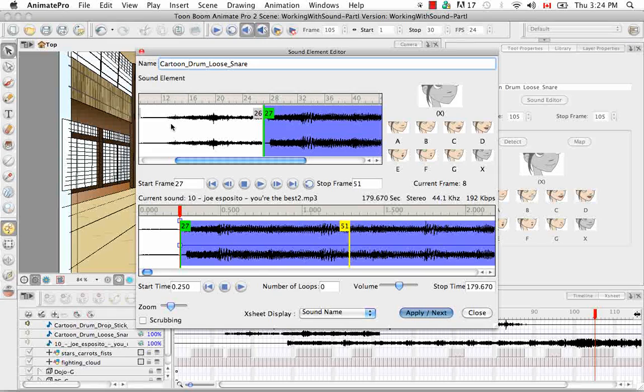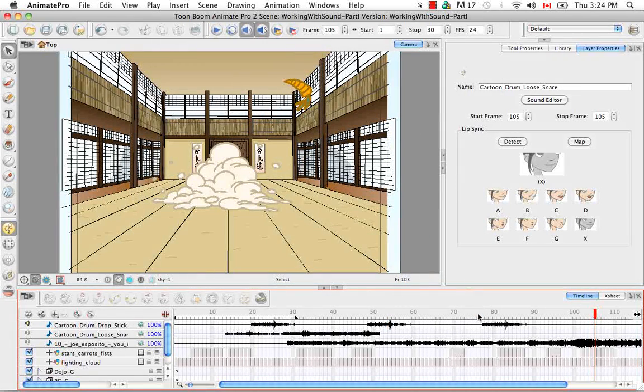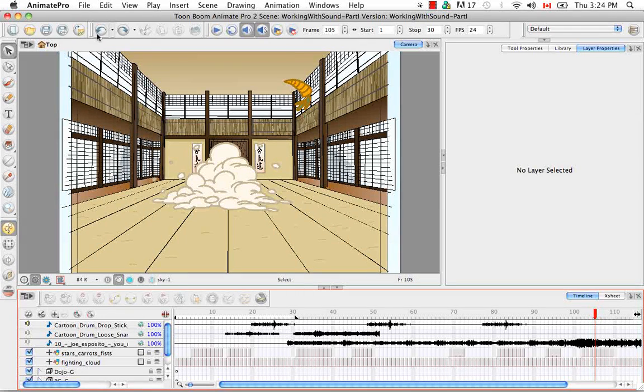And I wanted to show you this because it leads me into my next topic. So I'm going to close this and I'm actually going to undo till I bring that back. And that's how to create an empty sound layer.